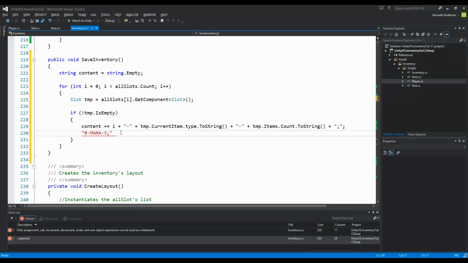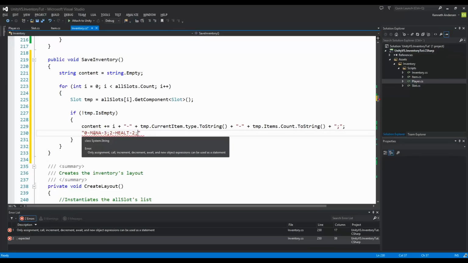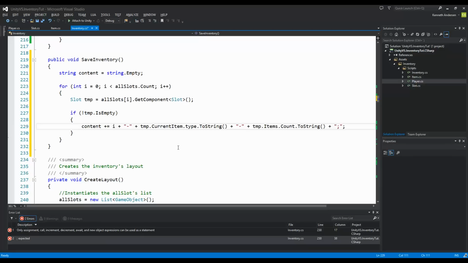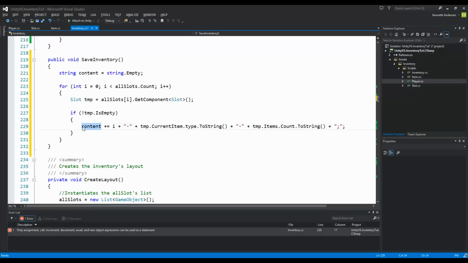And then maybe the next slot is empty, so the next one would be slot 2, and there's maybe a health potion, and there are 2 of them, for example, and that's it. So I can read my string through and see what's on each slot, what kind of item, and how many of these items there are. So this is basically what this string does. It's all going to be saved into this content string here.